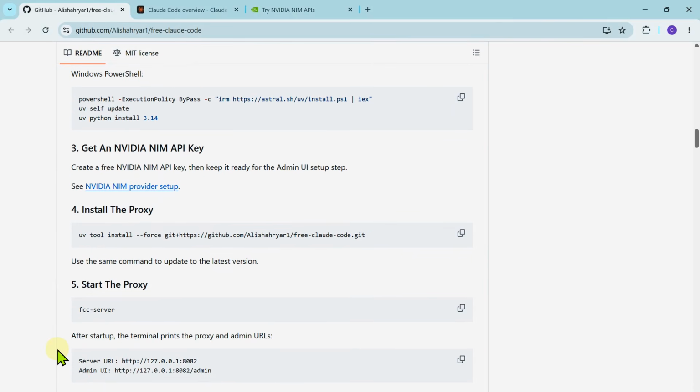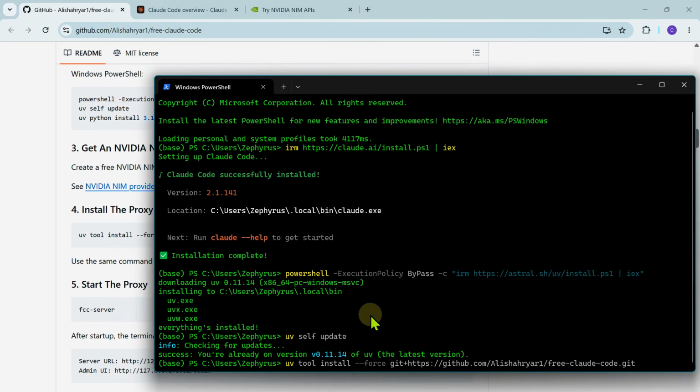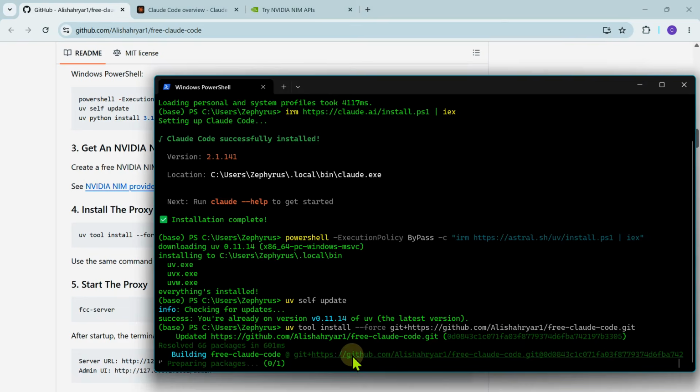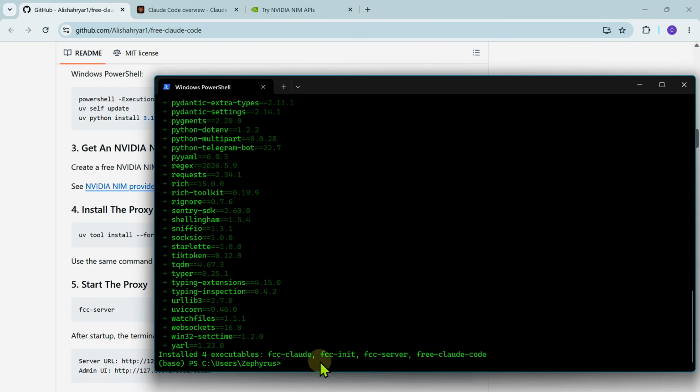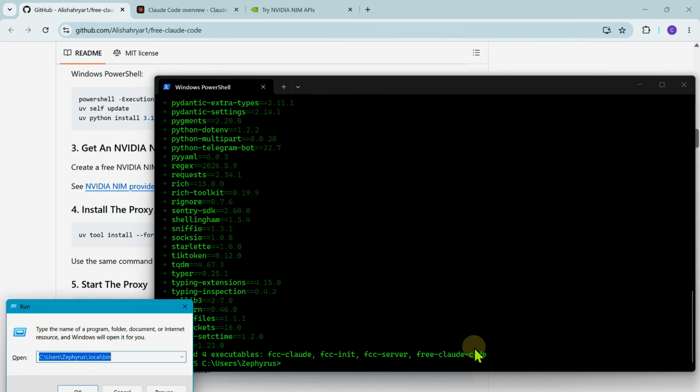Next, we will install the proxy server from this repo, and this will grab new files, fcc, which stands for free Claude Code. Hit the copy button and go to PowerShell to paste the command back. It will download the fcc binary files. Once it's done, as you can see, there are 4 executable files installed in the directory. If we go back to the directory, you will see all files right there.